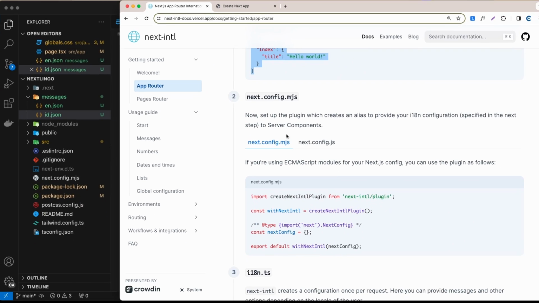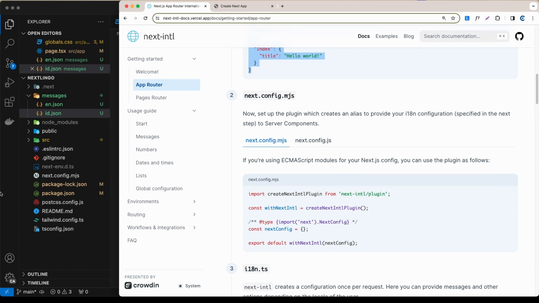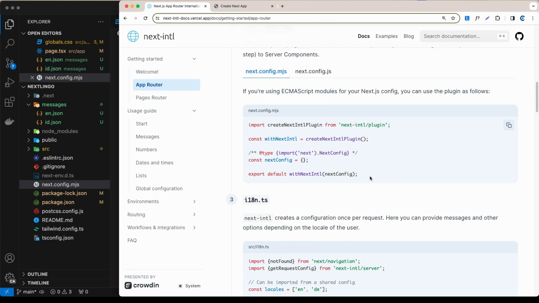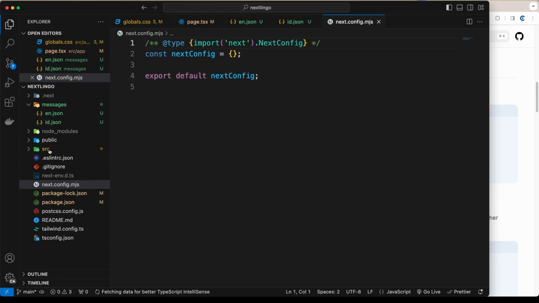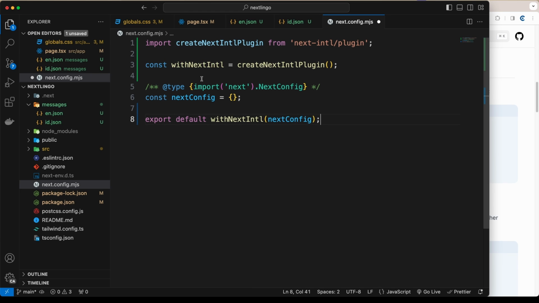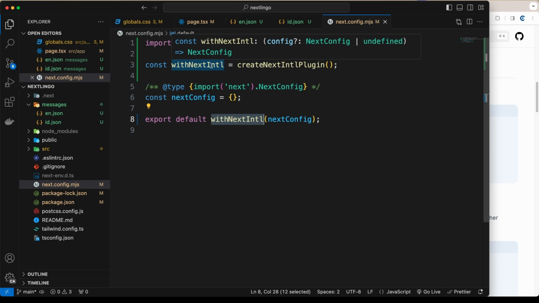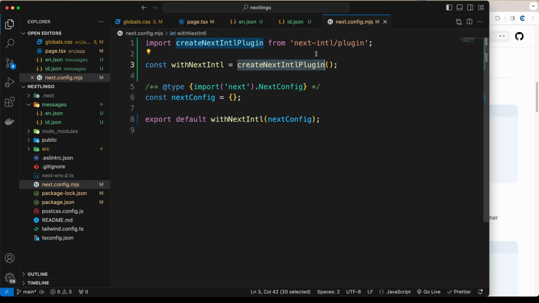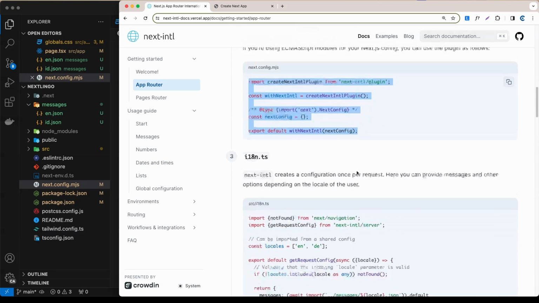So let's go back and let's go to next.config.mjs. This one, I'm going to basically just copy all of that and paste that right here. As you can see, this is basically wrapping this next config with a variable here, which is withNextIntl. This comes from createNextIntlPlugin, from the next-intl plugin package. All right. So let's go back.